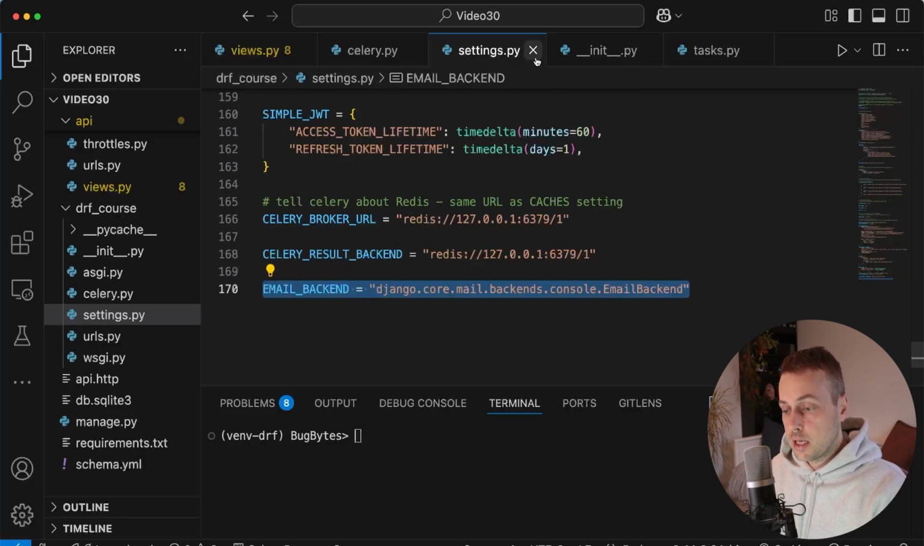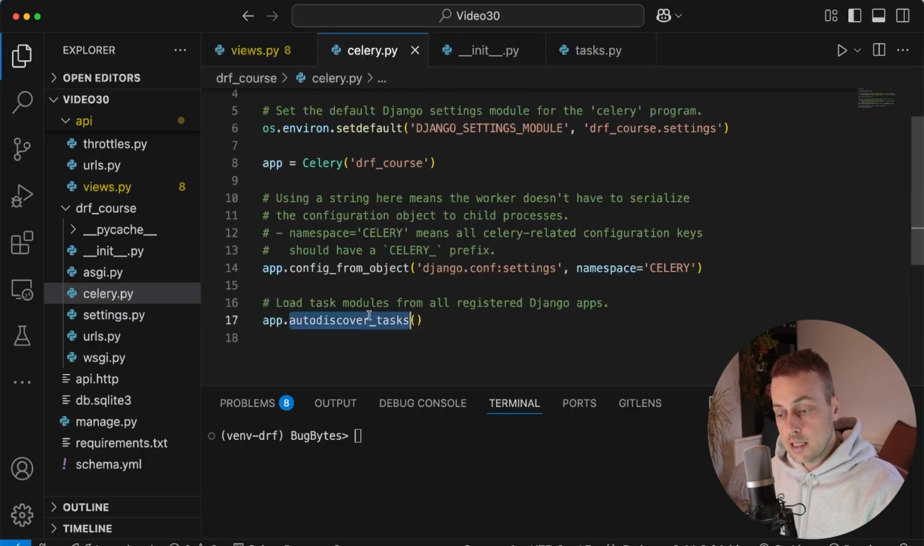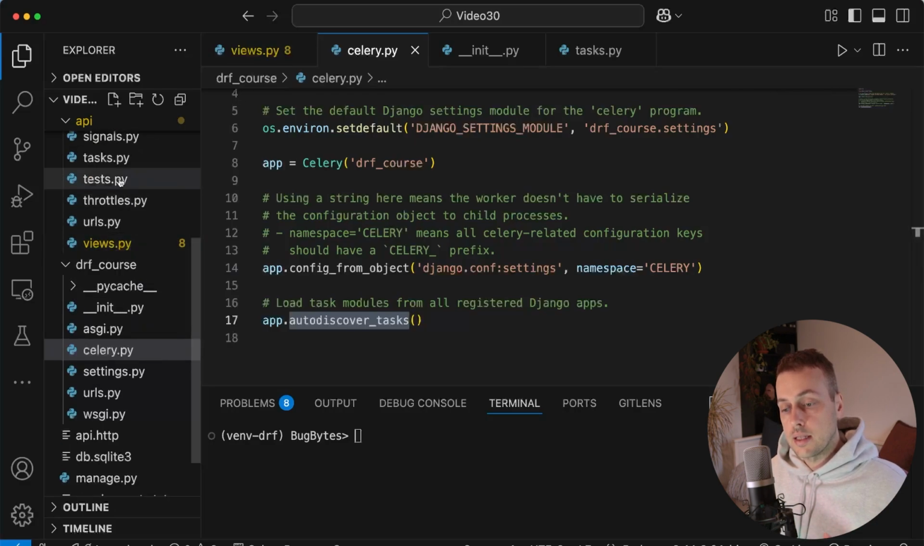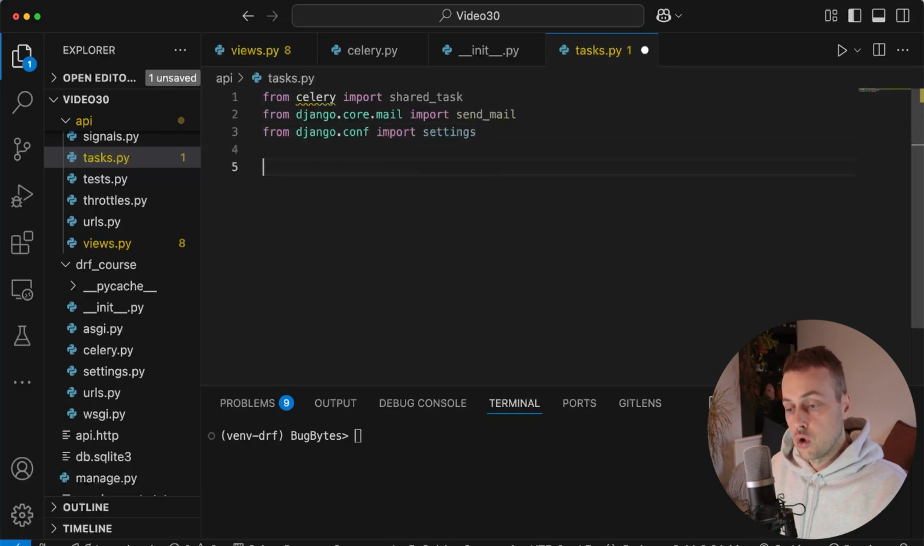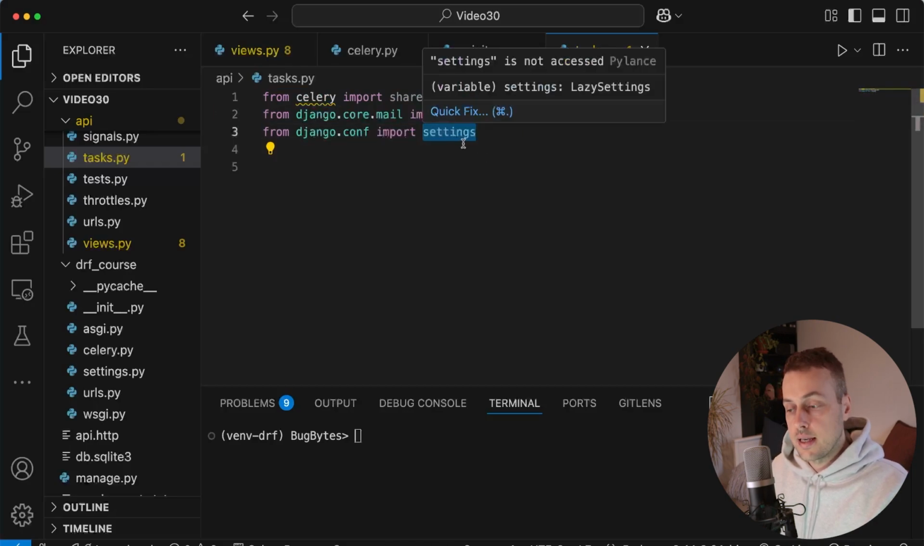So with this setup, Celery is going to auto-discover tasks that we write in the registered Django applications, and these occur in a tasks.py file. So let's go to the file that we created called tasks.py. I'm going to import some things at the top of this file. From Celery, we're importing the shared_task decorator, which we're going to use to define our Celery task functions. We're also importing the send_mail function from django.core.mail, and we're also getting the settings from Django.